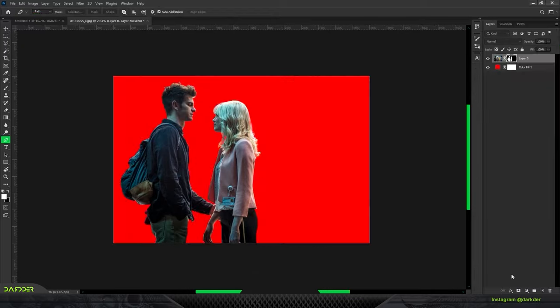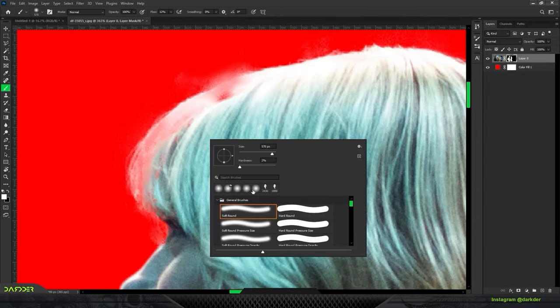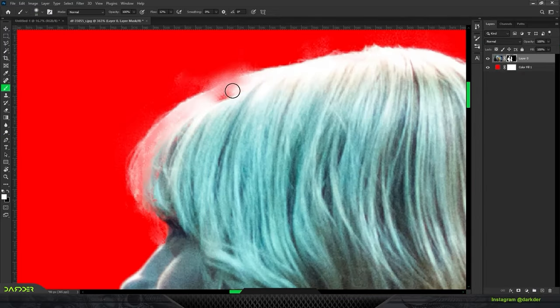Once that's done, hit OK. As you can see, there are some patches. I'm gonna fix them manually using the brush.